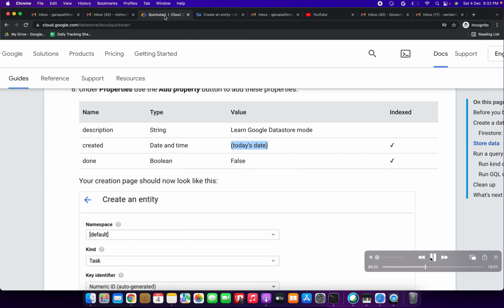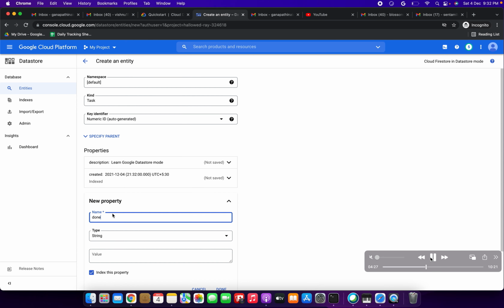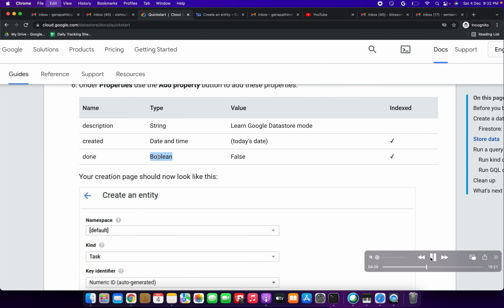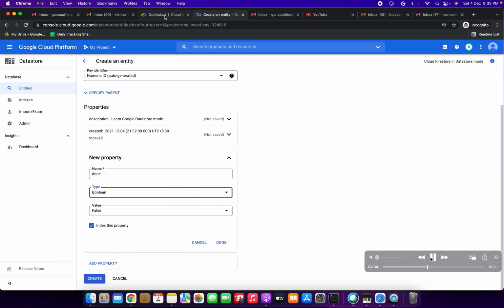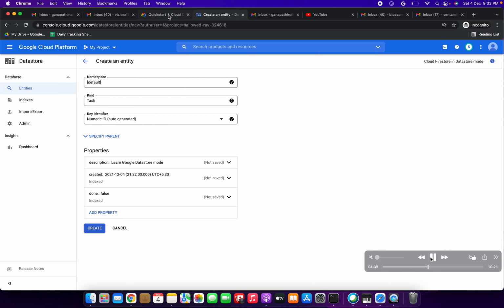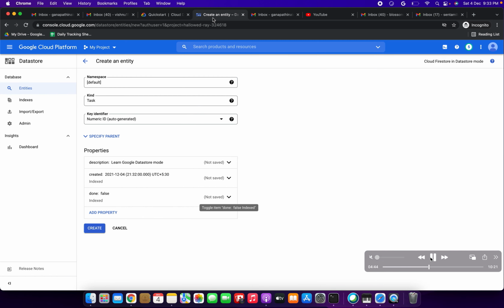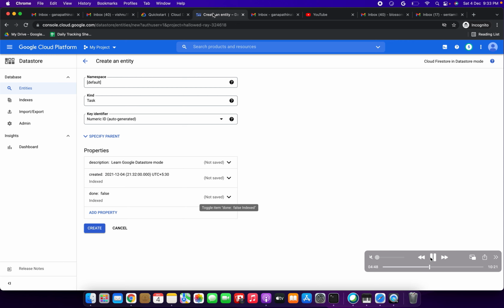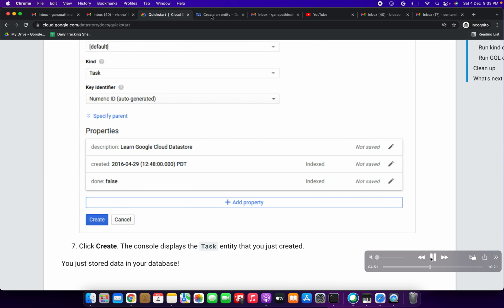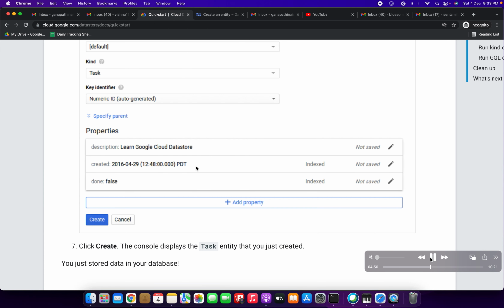Now I'm going to add one more property, that is final property, third property, name is done, and we need to select the type. I'm selecting boolean, type as boolean, and now value I'm selecting as false. So click done. Now we have successfully updated the properties. Our creation page should now look like this only. I'm checking it. Yeah, it is correct only. We have done it correctly. And now we need to click create. Now we are going to create an entity now. So I'm going to click create an entity. I'm checking it.